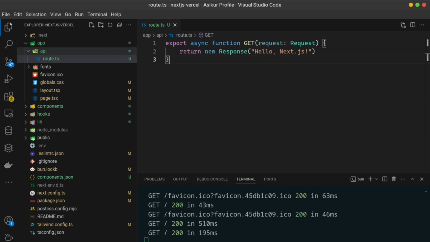So you cannot give your route in the same directory, because here you already have a page, and you cannot use the route in the same directory. So for APIs in Next.js, you must name this file route.ts, or you can use JS.